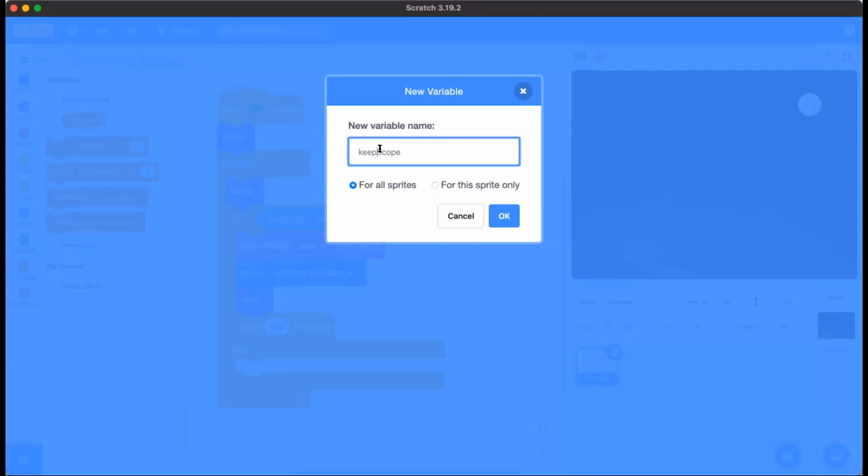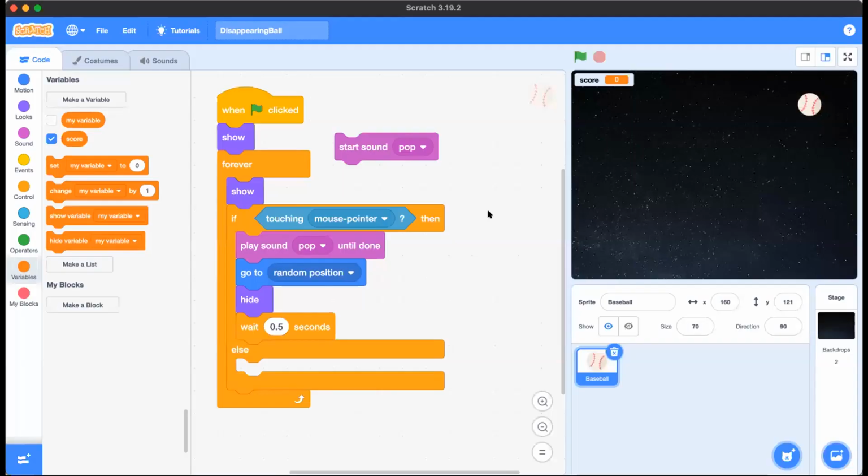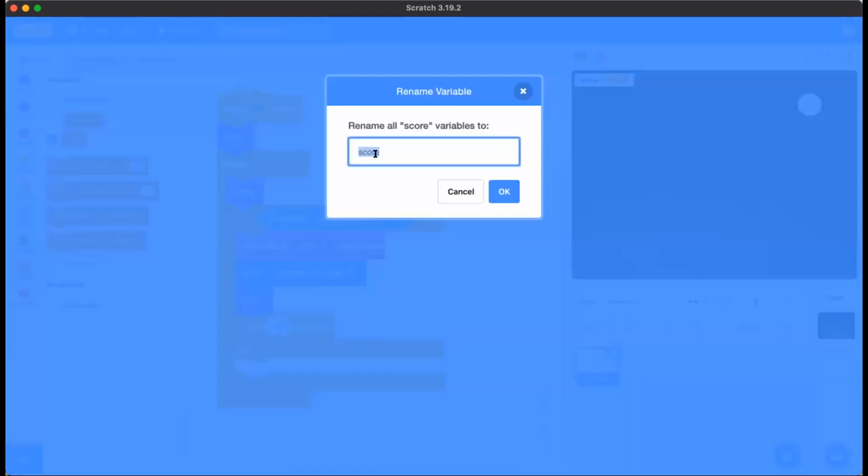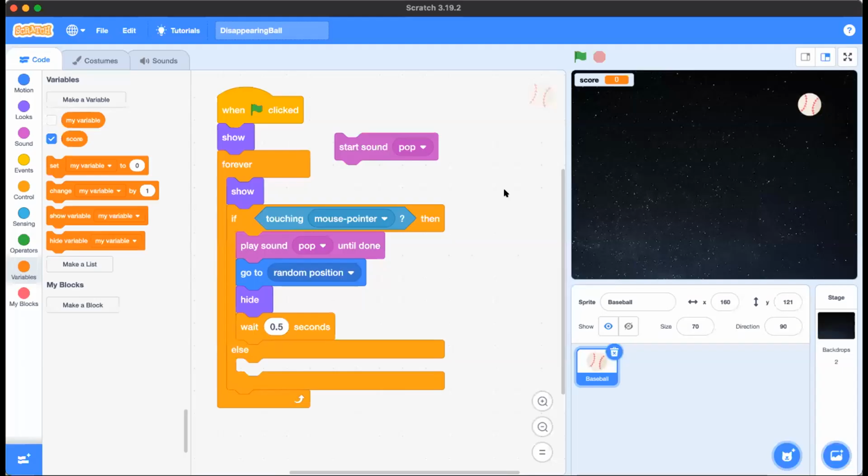So I'm going to just call it score, so that I know it is keeping my score. And then I press OK. And if I made a mistake, like I said scope, I can just right click on it and say rename this variable. So then I can rename it. Right now you will see the score appears on my game. But now we need a way to use the score.